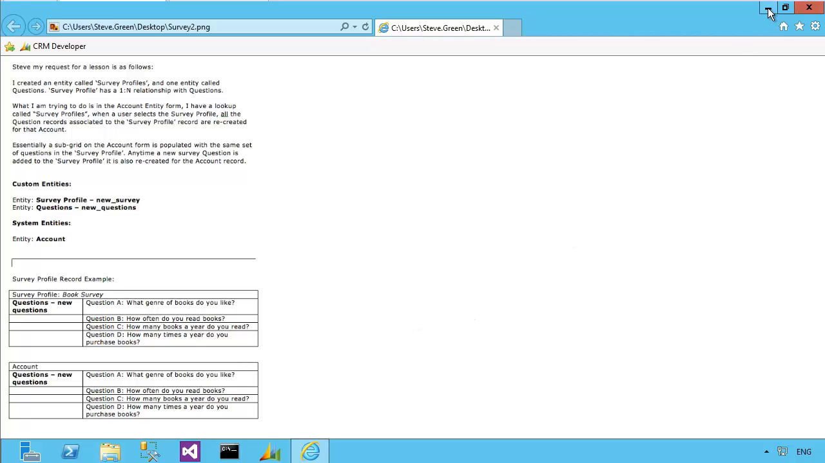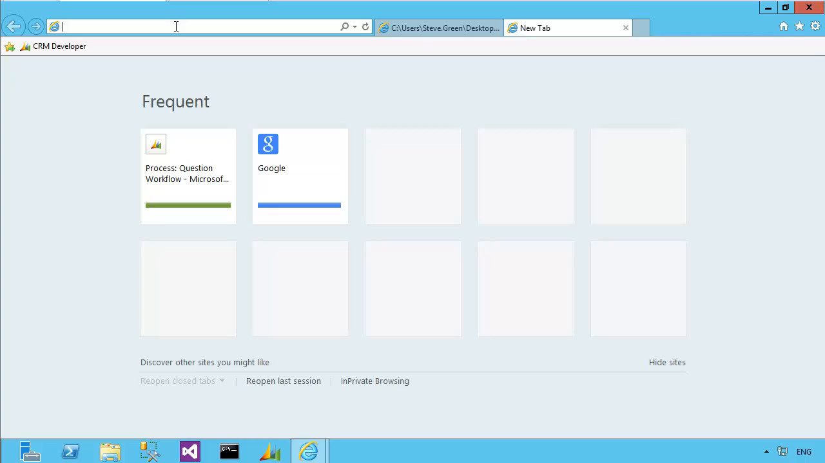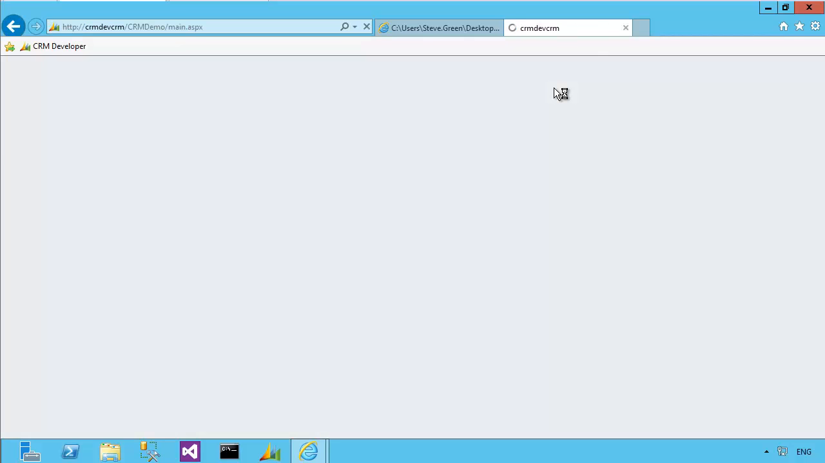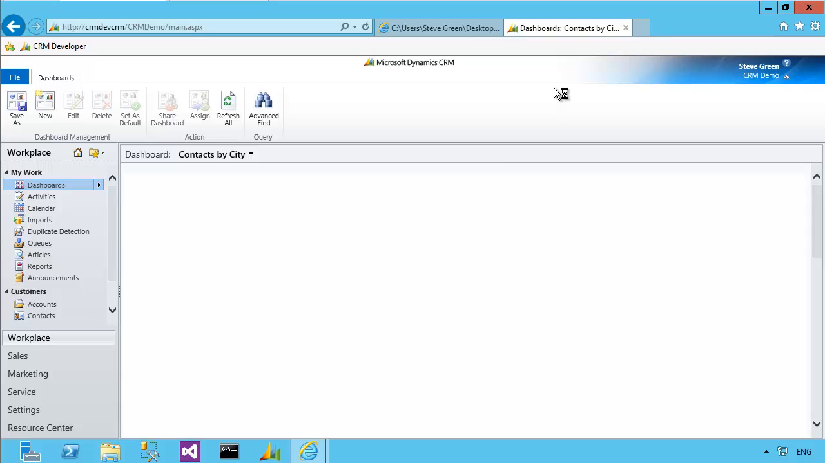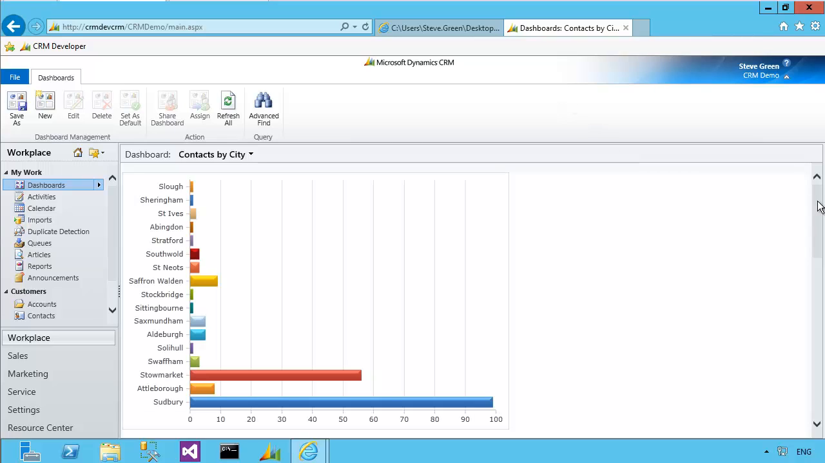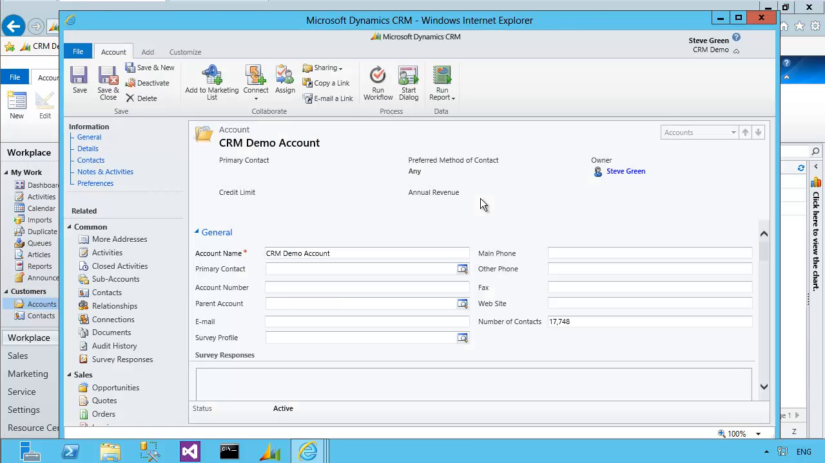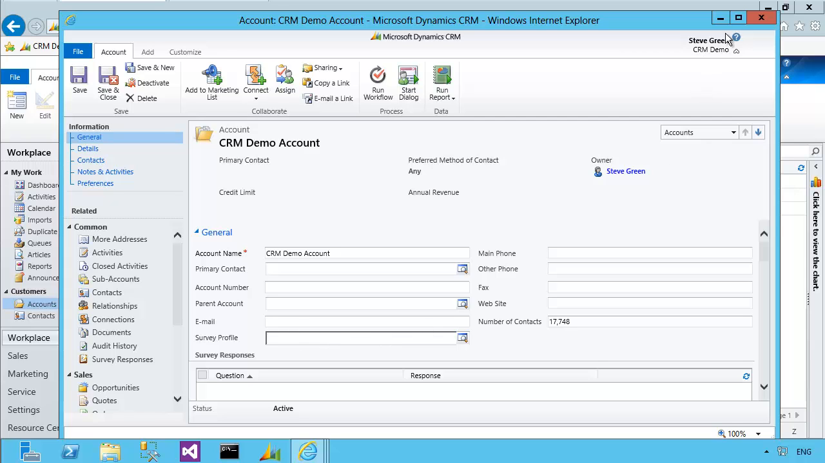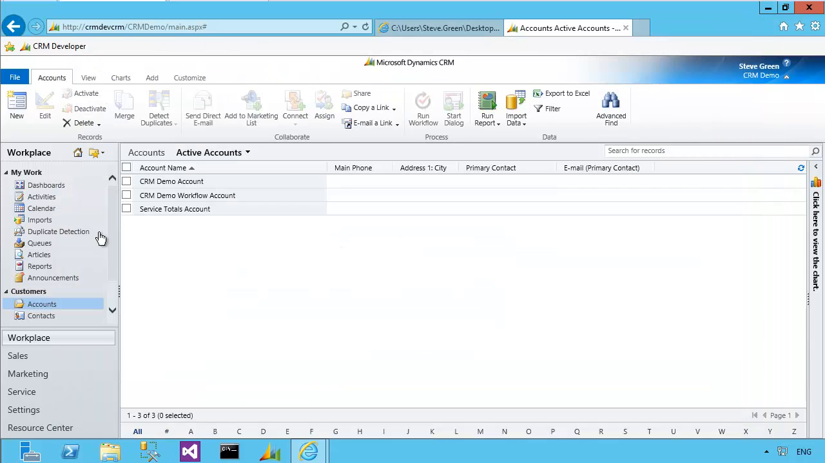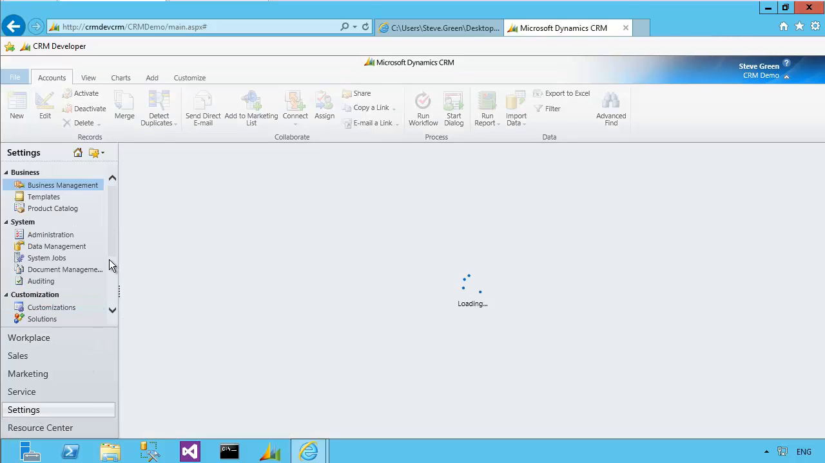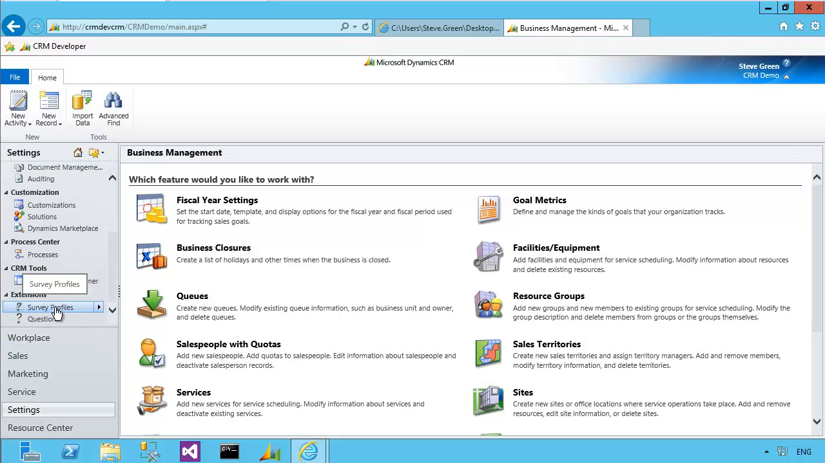If I minimize, well, I'll open a new tab and I'll go to my demo CRM. I've spent a few hours on this yesterday evening, just because it was fairly complex and wanted to ensure that my methods would work. So if I go to an account record, open any account, there's this additional lookup now for survey profile, which will allow you to select a single profile. And then in the settings area, I have a survey profiles area and a questions area.